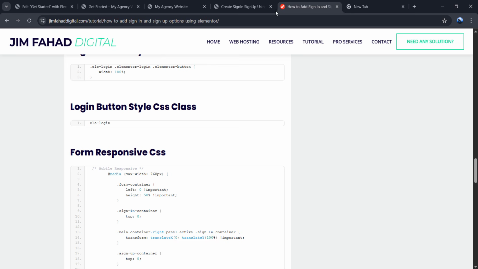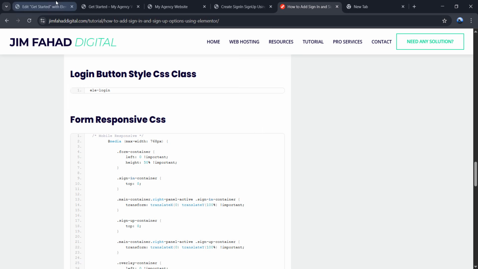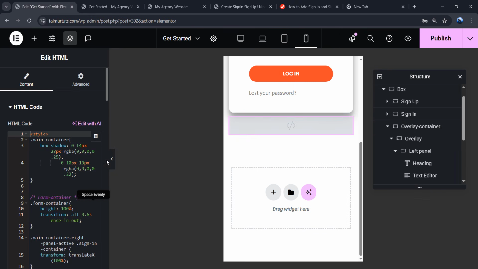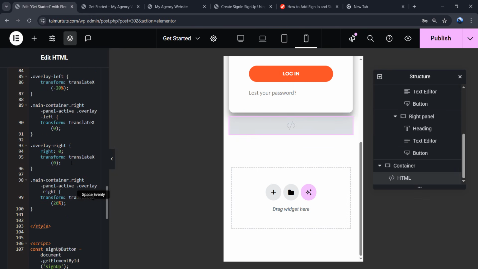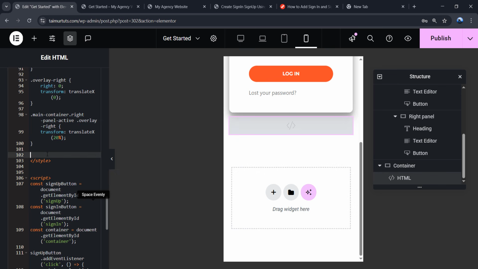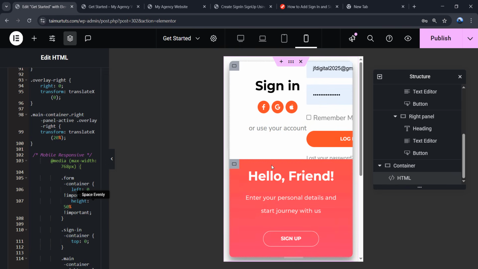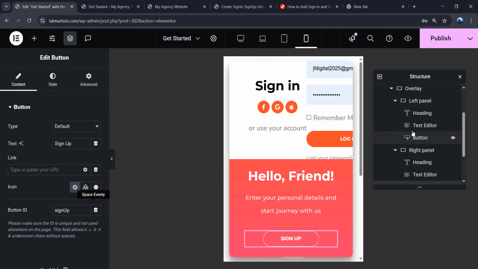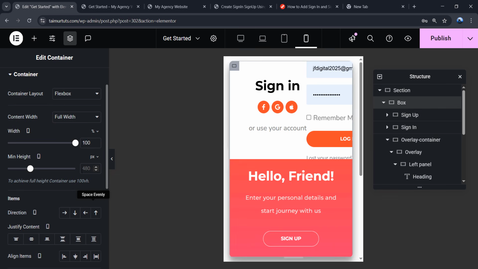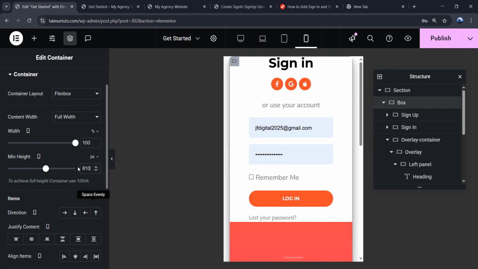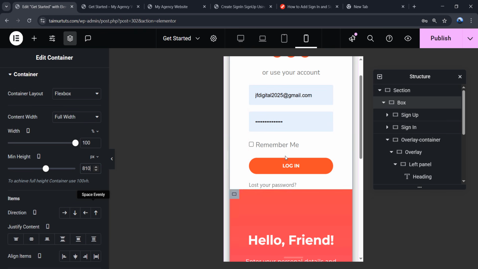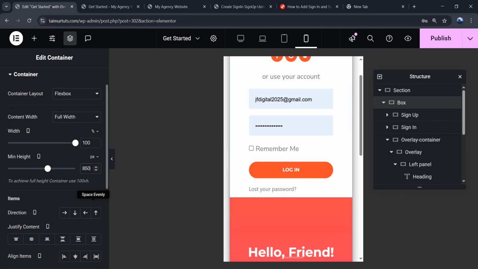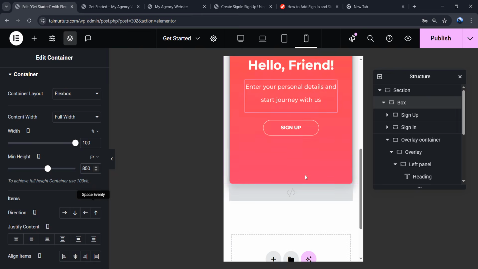Now go to the JFD website and you'll find this form responsive CSS. Copy and add the code inside of this style tag at the end, and it'll be looking like this. The form part will be on the top and the sliding part will be on the bottom. Now finally select this box again, and on the min height just make it 810 pixel, and it'll be looking like this. Let's increase it a little bit more, like 850 pixel. Okay, now this is looking like this.